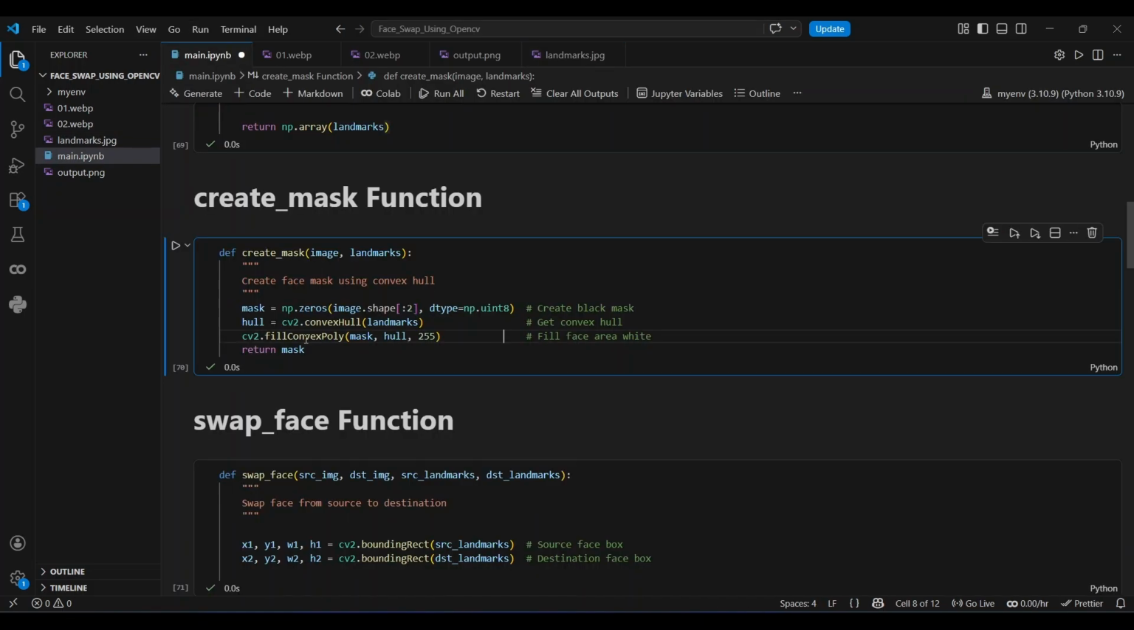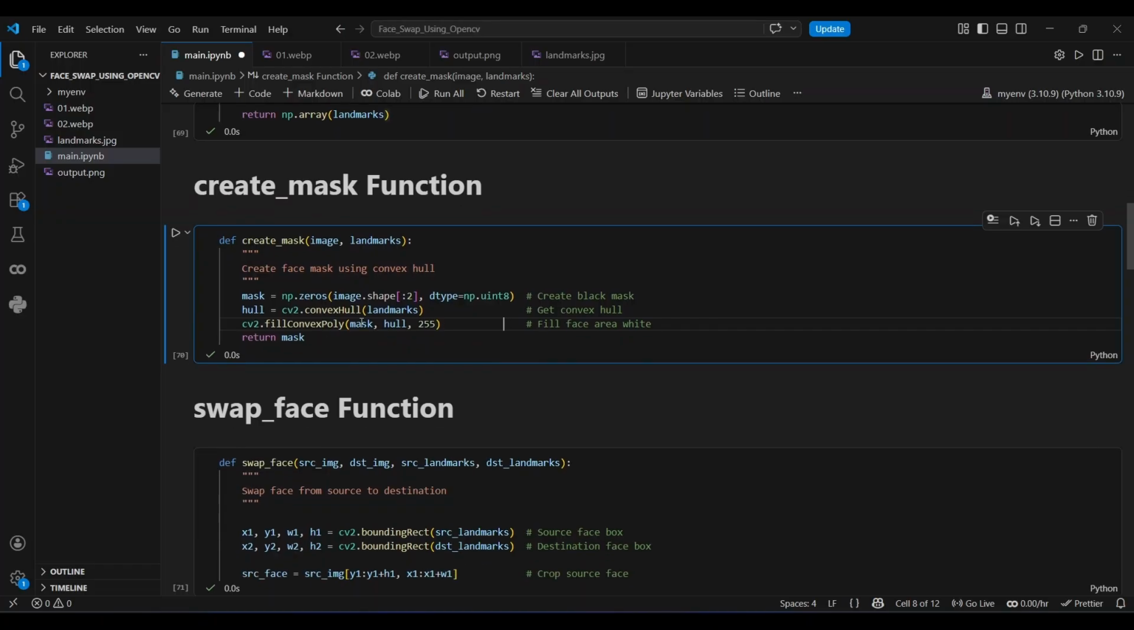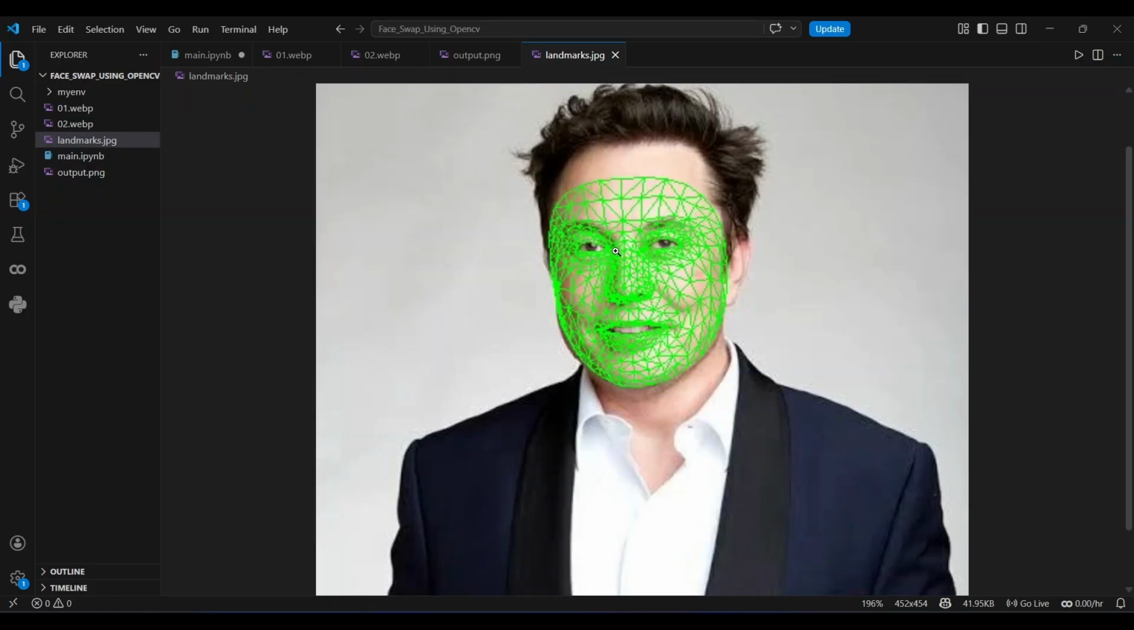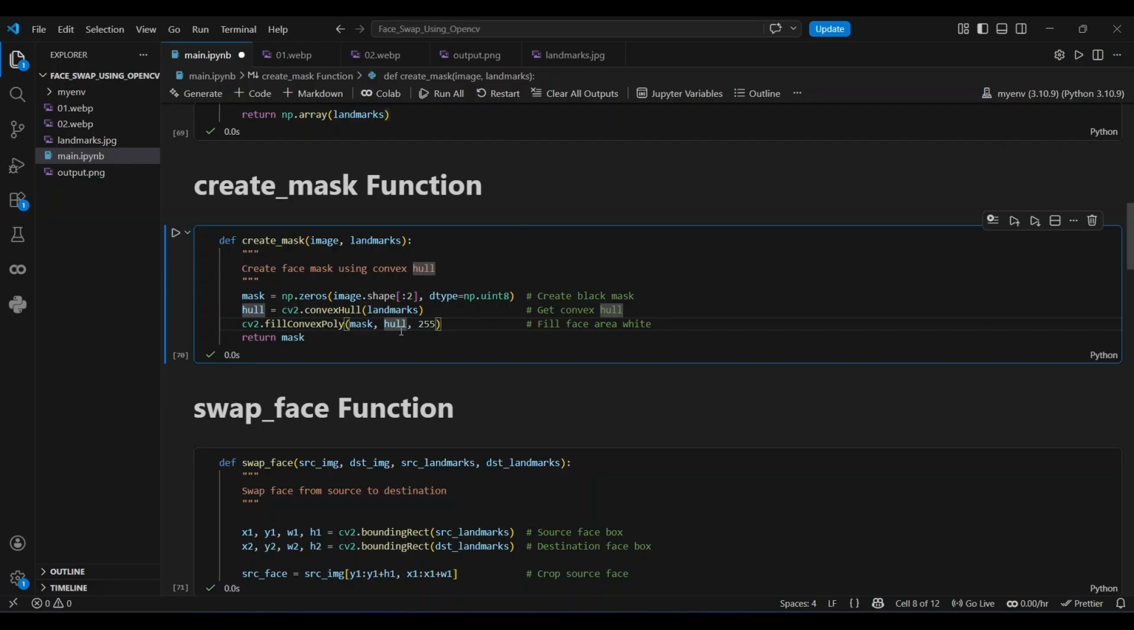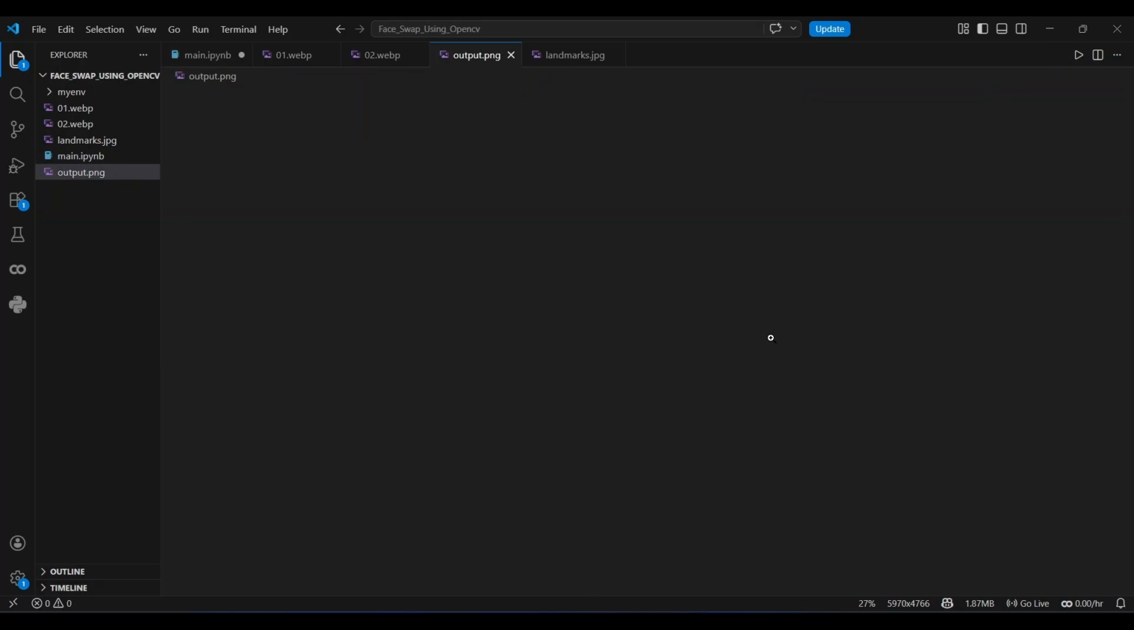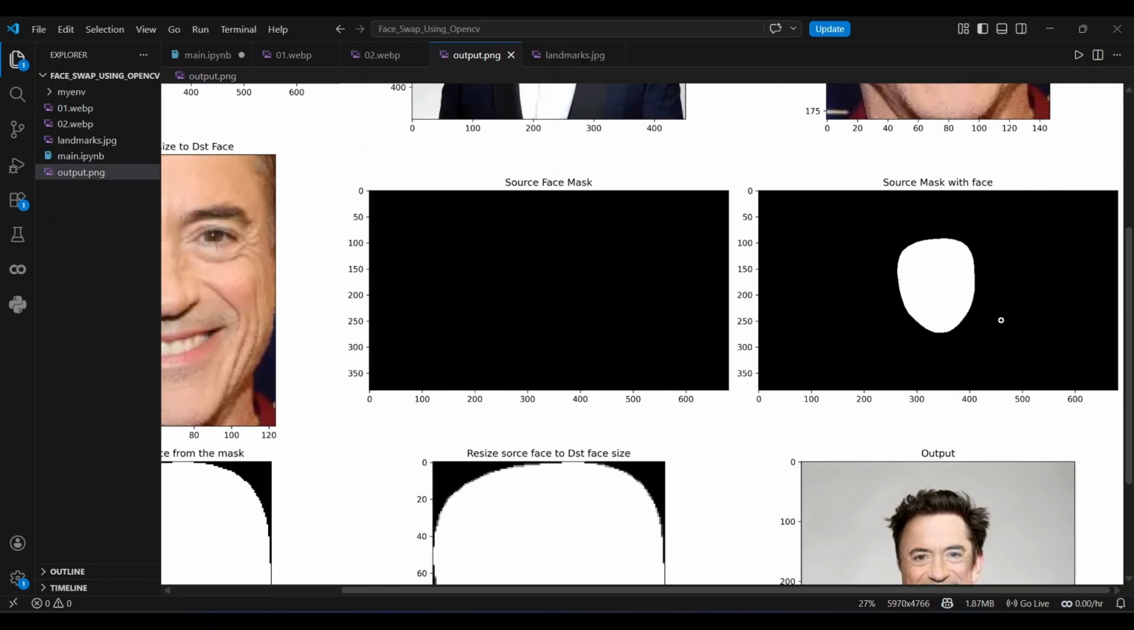For that purpose you use convex hull, which gives me the boundary coordinate values of the face landmark. After that we use fillConvexPoly on the mask with the coordinate values, and every pixel inside this boundary region will change to 255. After that it will return the mask. So how does it look? Let me show you. See, it looks like this, meaning this particular region's pixel value will be 255.